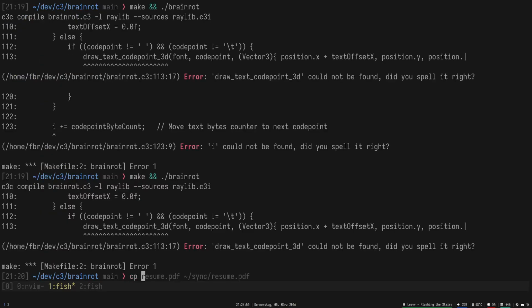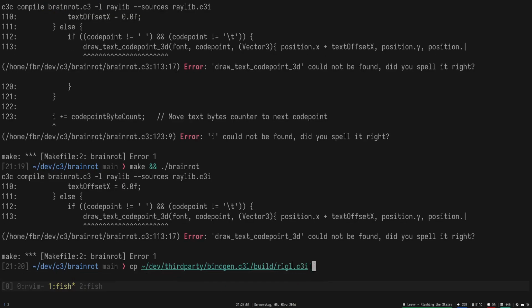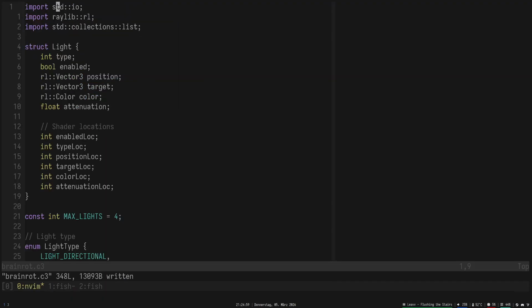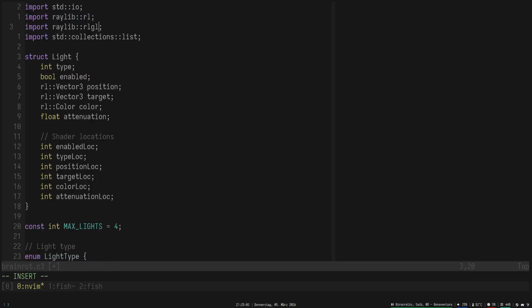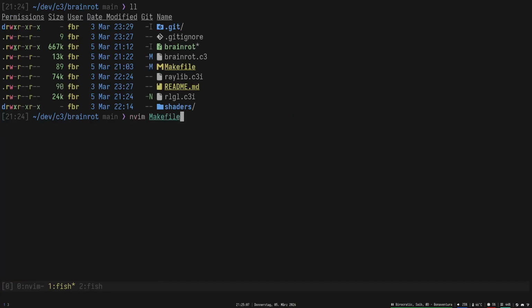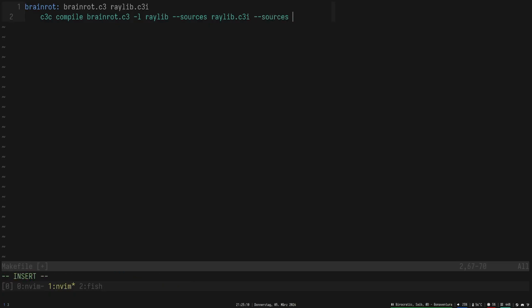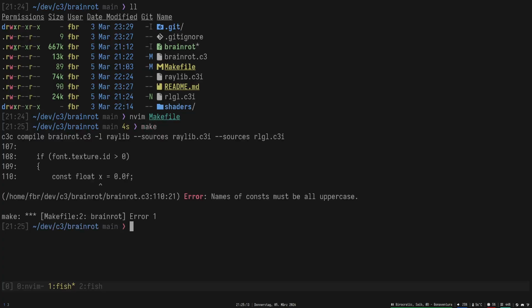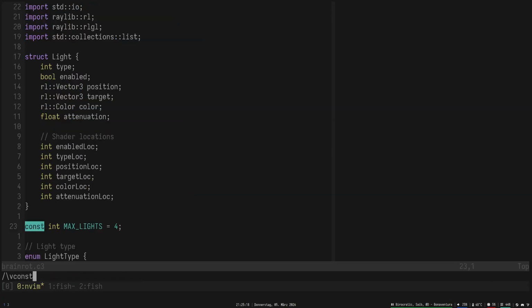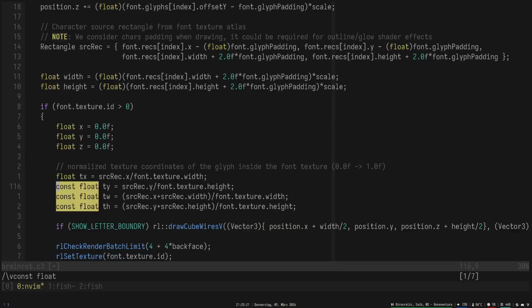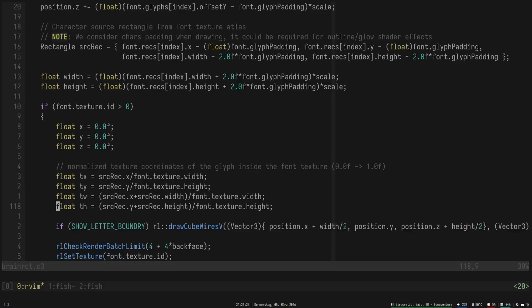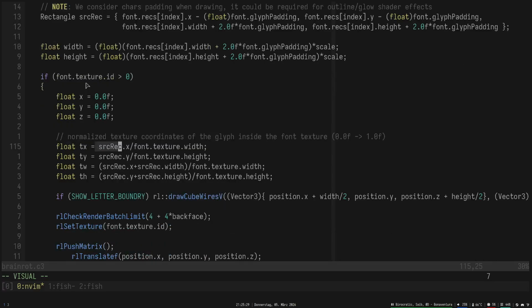Now let's copy this thing here. Great. We can import raylib rlgl. Maybe. And then I think we have to update the makefile to include rlgl.c3i. And now we can make names of all constants must be uppercase. Okay. Const float, yeah. I mean, these can be constant, but no, they literally cannot be constants. I suspect that just means that they're not going to be mutated.